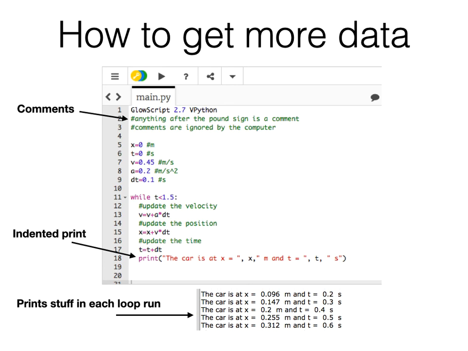The next thing I want to show you is the print statement. Instead of just printing a variable, I can actually print a line like this: the car is at x equals, comma, and then a variable, and then I can print some more stuff. And so you can get output that looks like this. I can get a whole bunch of better stuff.